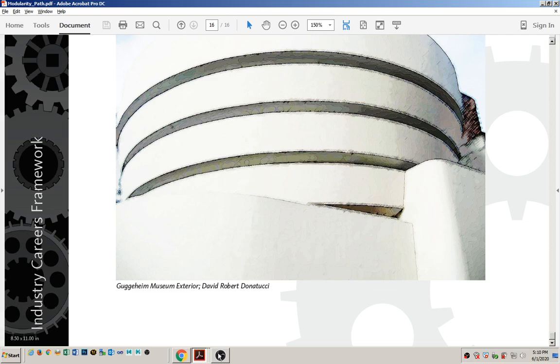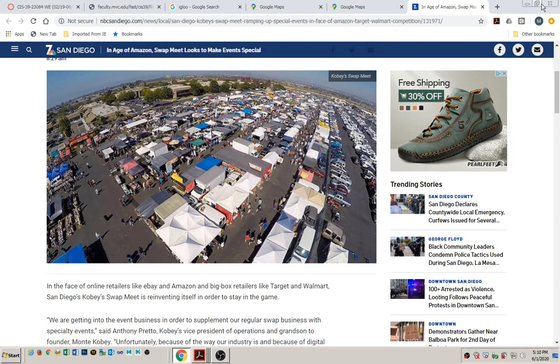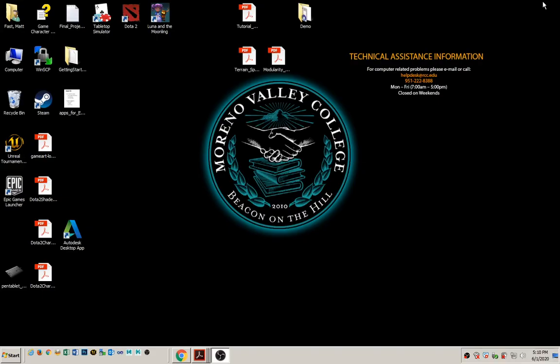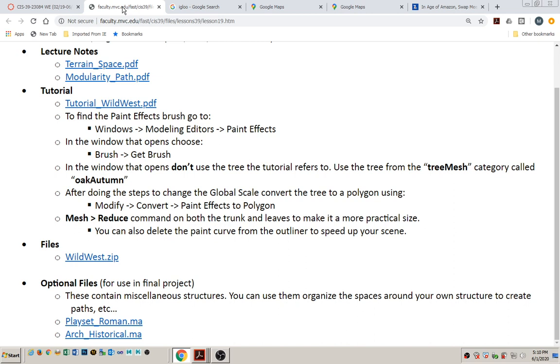All right, so let's do a working example of just that using the files that I provided here on the class website. So the next thing you're going to do is these are the handouts that I just covered, the terrain and the modularity. Next, you're going to need to download and open up this tutorial right here on the Wild West town. All right, so I'm going to go ahead and start up Maya.